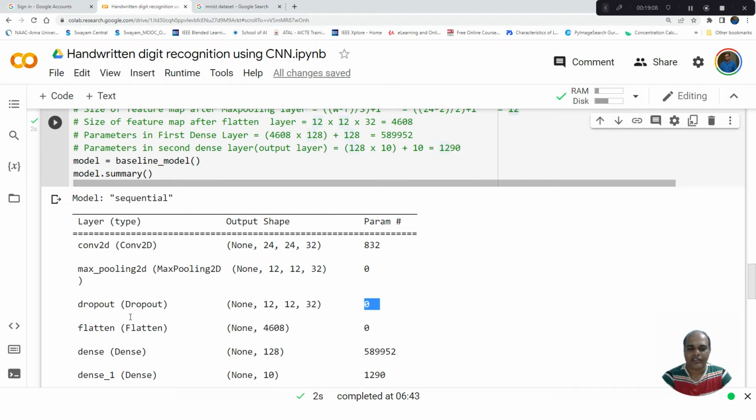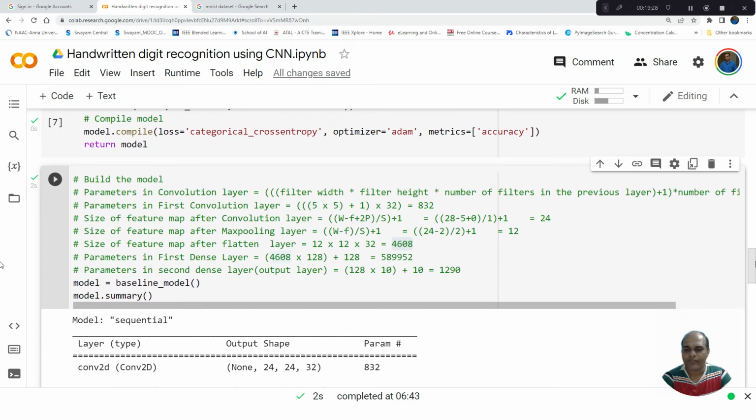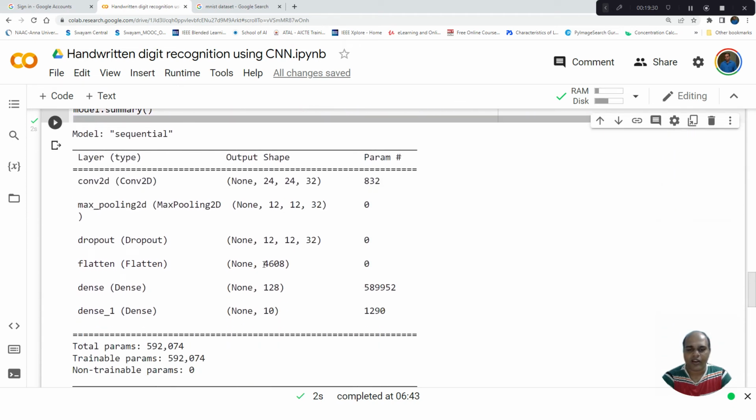Then we convert this 2-dimension data into 1-dimension data using the flattening layer. So that is done by this 12 into 12 into 32. So if I perform 12 into 12 into 32, which gives me 4608. So that many number of, not the parameters, that many number of feature vector elements are there in the 1-dimension output after the flattening layer.